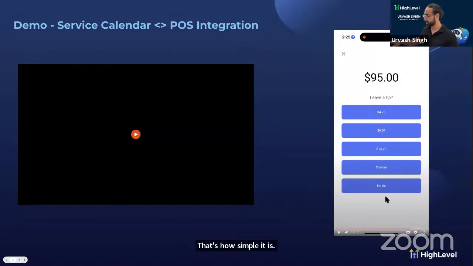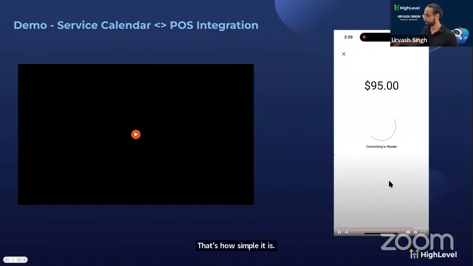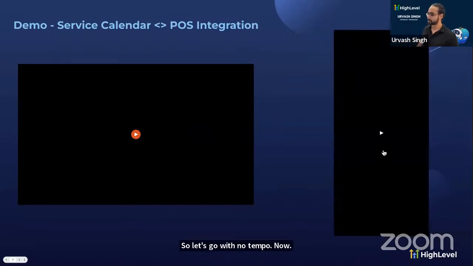So leave a tip if necessary. So let's go with no tip for now. And of course, that's where the video will cut off because Apple has its own restrictions where if a video is being recorded, it won't show the tap to pay screen. But basically, you get the gist. That's how all of this would work.